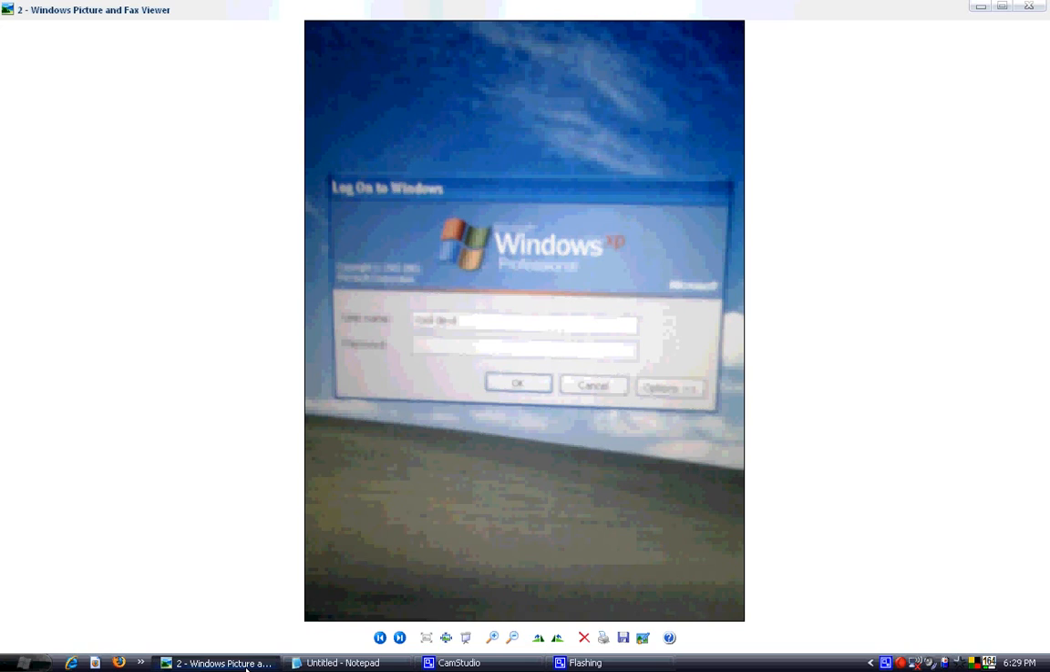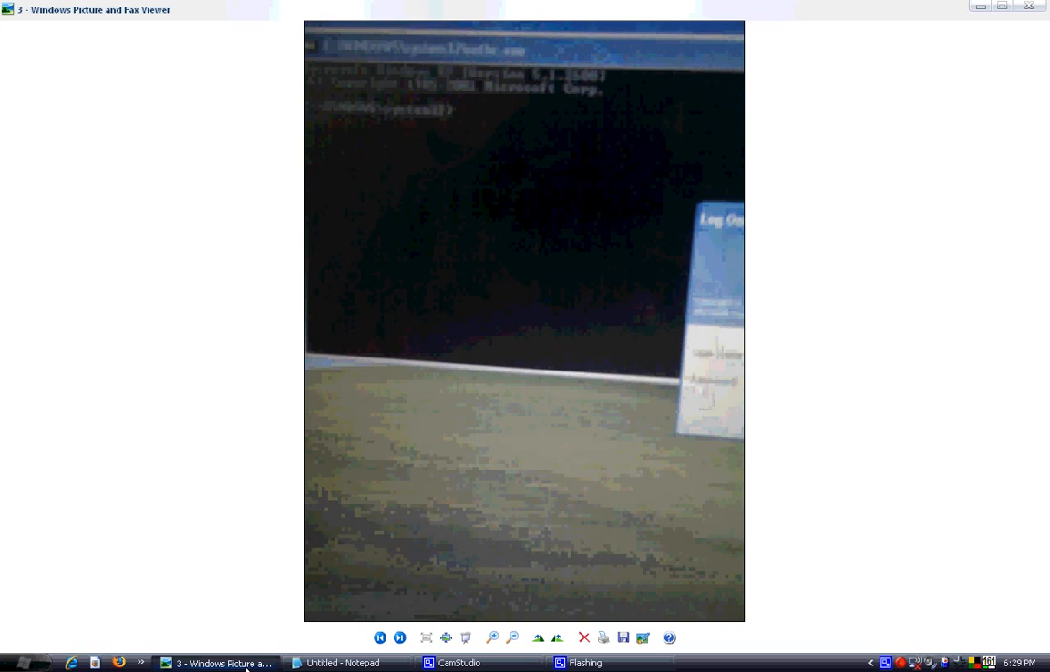Now press the shift key 5 times. CMD will pop up. Fine. You have a CMD without logging in to the system. Now you can do anything, like copying files, transferring files, deleting anything.